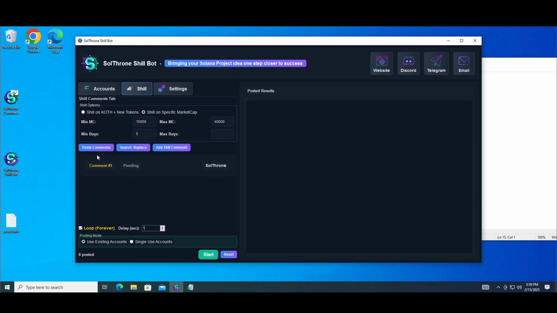If you want to add multiple comments at once, press the Paste Comments button. You can paste prepared comments from another source or write one comment per line. You can add as many comments as you want. For now, let's start with these.